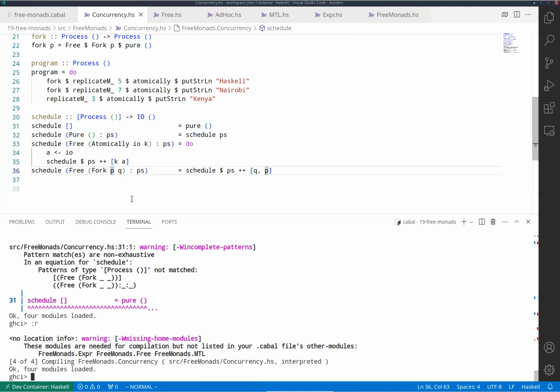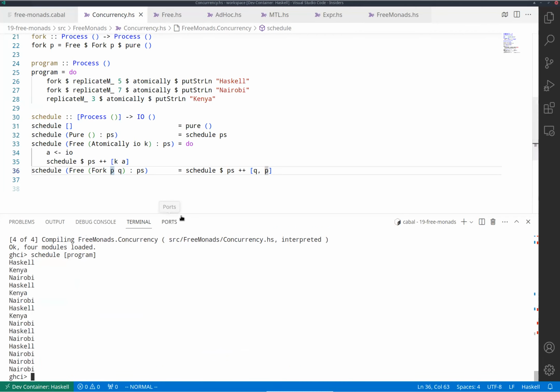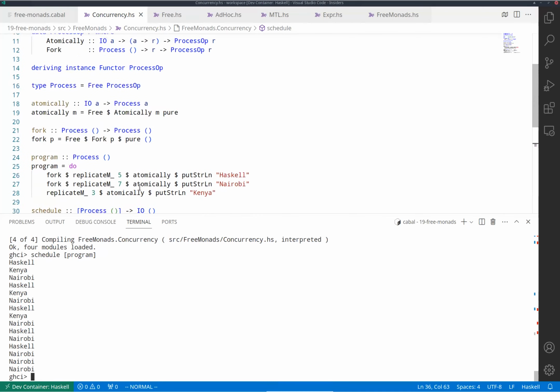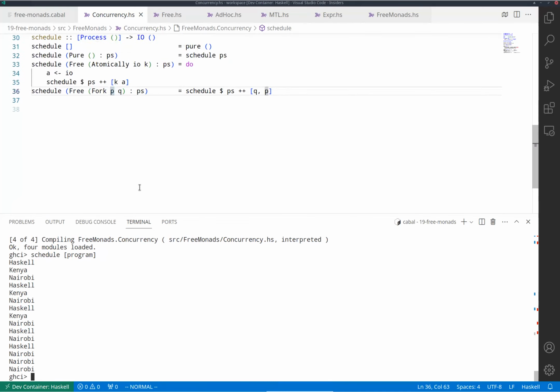So we had our program. So we can do schedule program. We start with just one thread, just the program. And it does this, and it leaves it nicely, reasonably. So we see, what was the program?